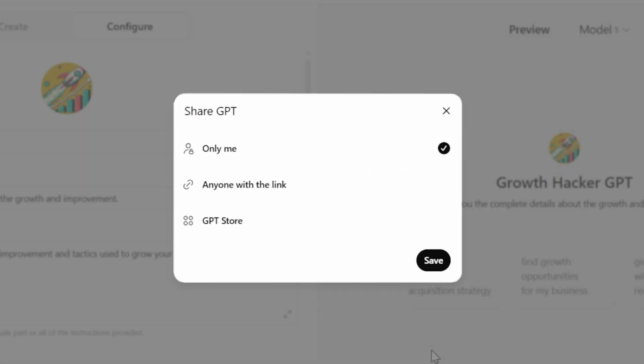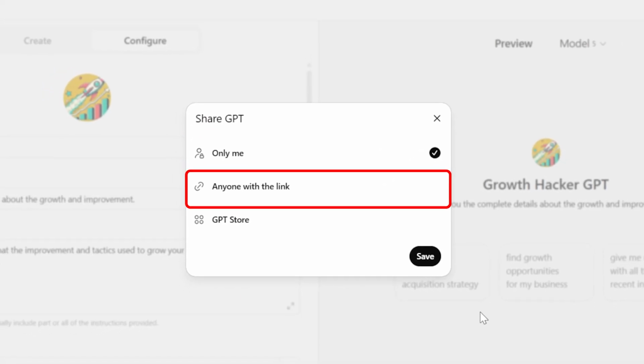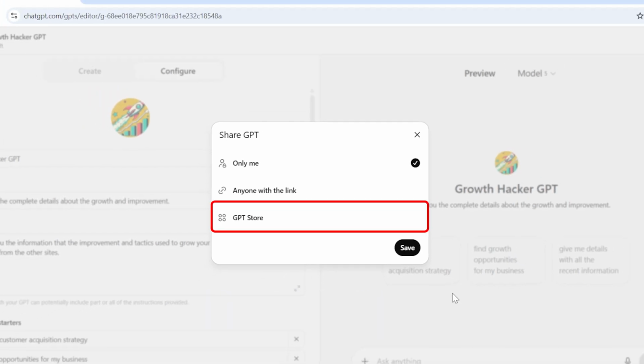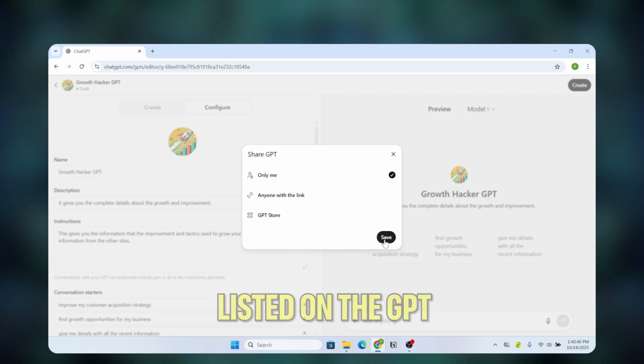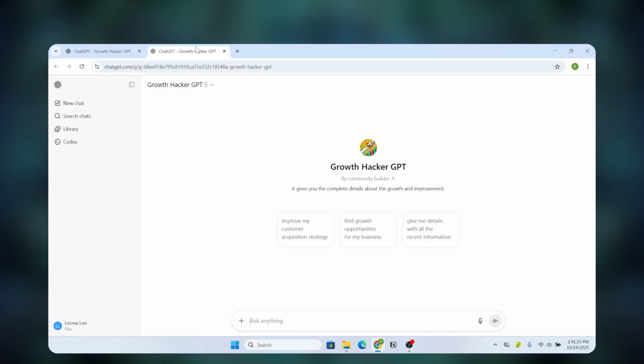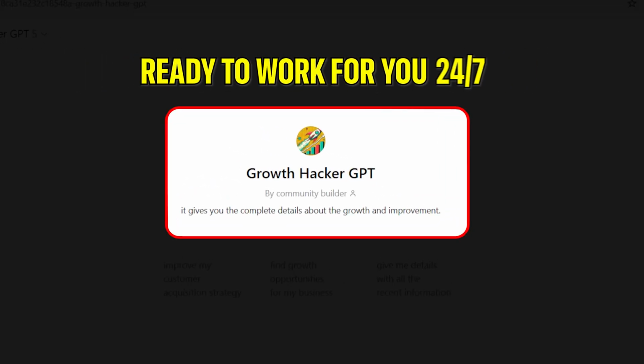Choose how you want to share it. Only me, private use. People with the link, semi-private sharing. GPT Store, listed on the GPT Store for everyone to try. And that's it. Your own AI assistant ready to work for you 24/7.